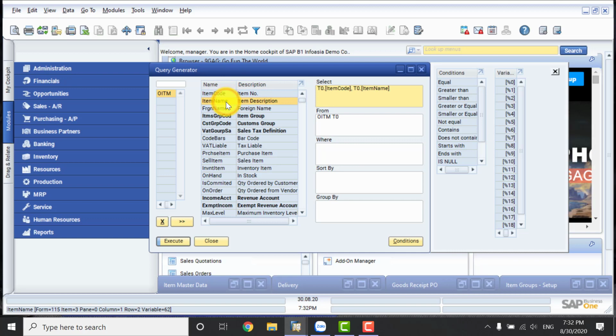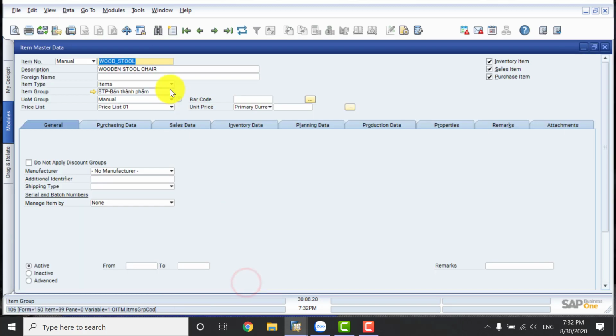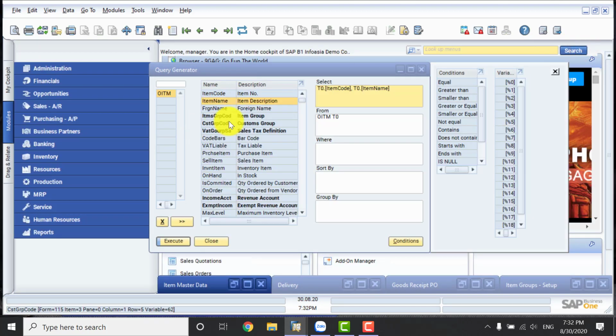So I input the OITM, I choose item code and item name. That's what I want to see on my report. I want to see the item group name on the report as well, like this. So I double click on item group.